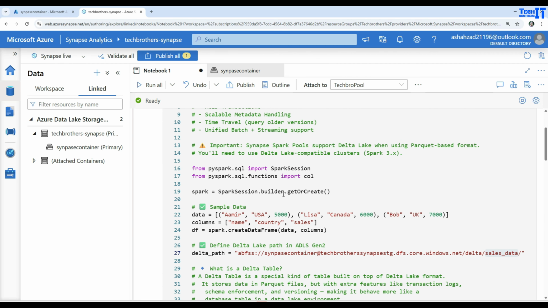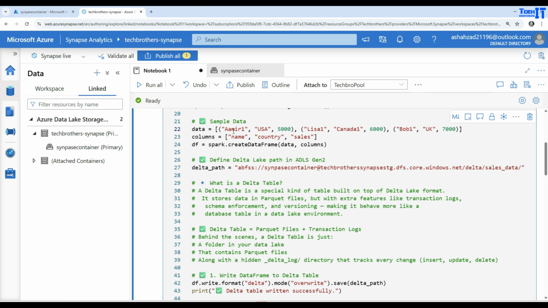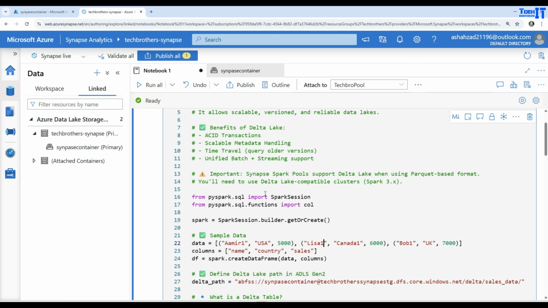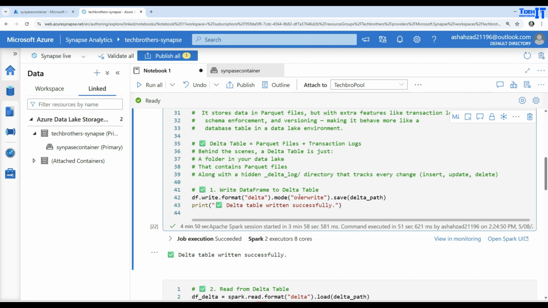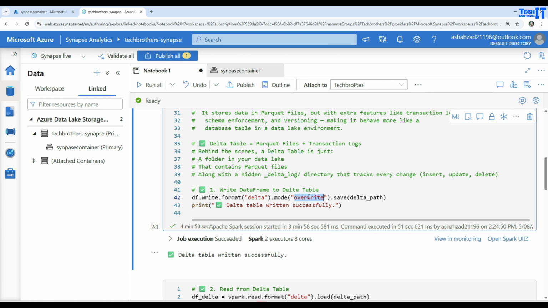In this case, let's say we already have some records, and now I want to say Amir 1, then Canada 1 and Bob 1 and Lisa 1, and this is a path. We are just creating a data frame again with the new data. Then instead of overwrite, we don't specify overwrite because we want to just leave that as is. So we can append.